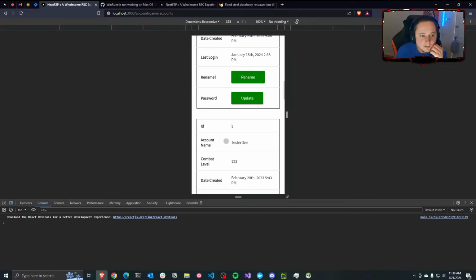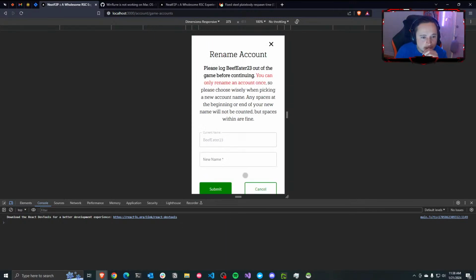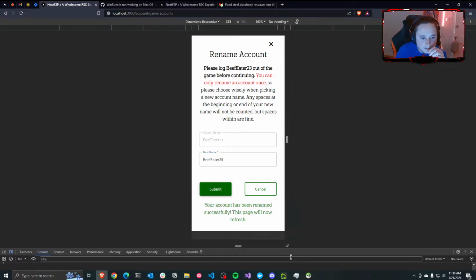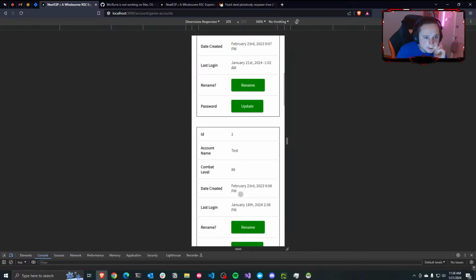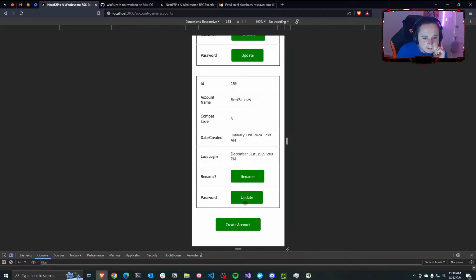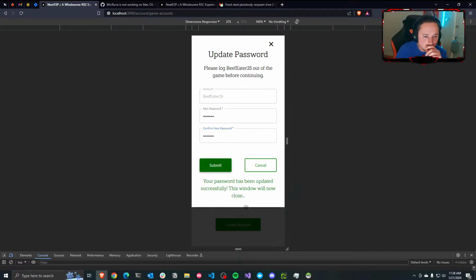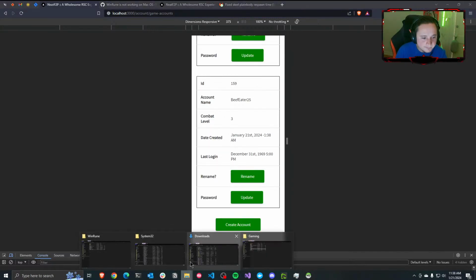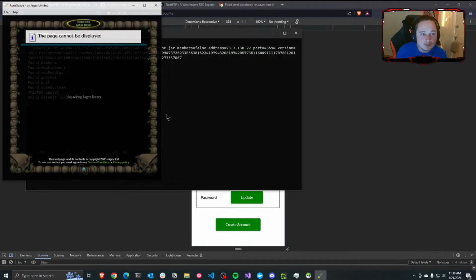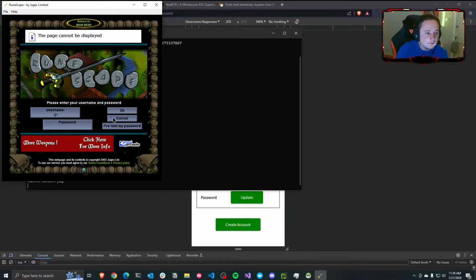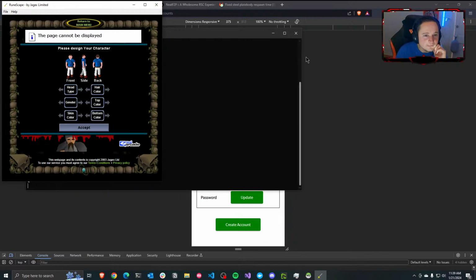Refresh. Scroll all the way down. Let's rename. 5. Submit. It does show a success message. Scroll down on mobile, it looks good. Update password. Okay, that password is updated. Let's see. Okay, cool. Everything's working fine.